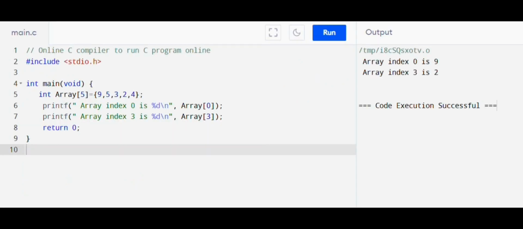For the array declaration, an array is a group of variables. So for this, the array size is 5, and we have 5 variables, which are 9, 5, 3, 2, 4.